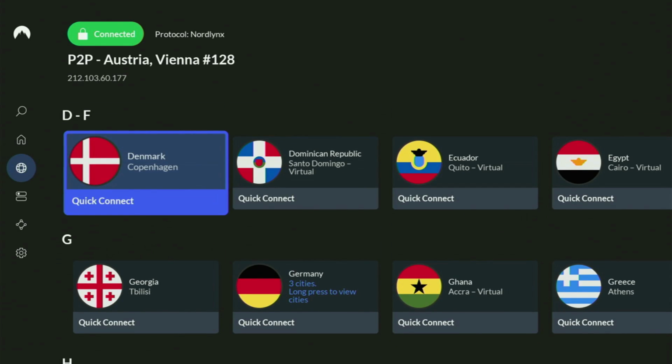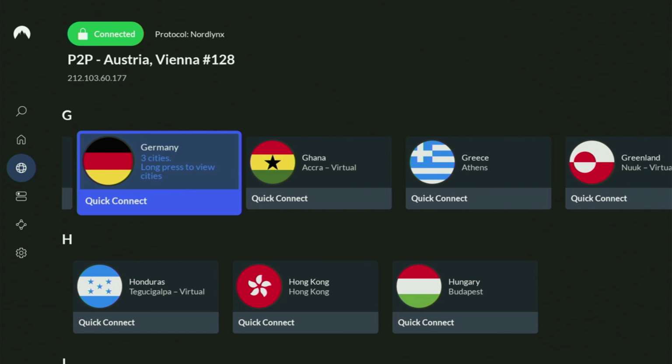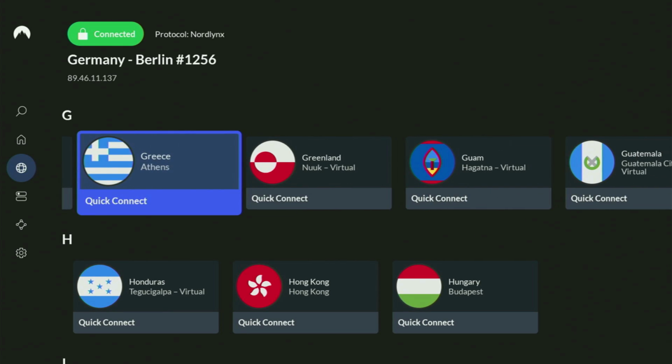All you have to do in a VPN app is connect to any server. Let's say I will connect to Germany right now. And from the moment you connect, all your traffic is going to be totally encrypted.